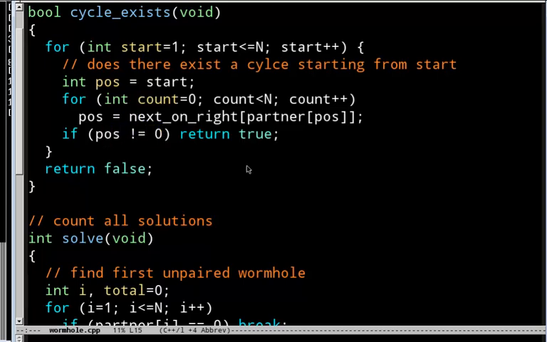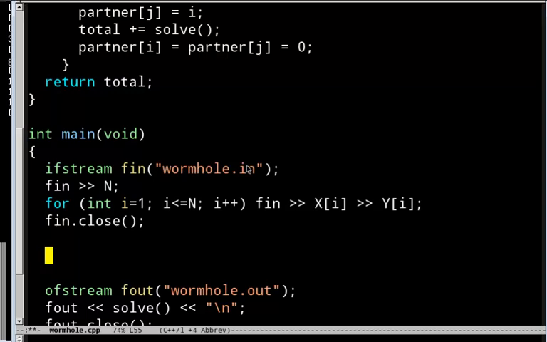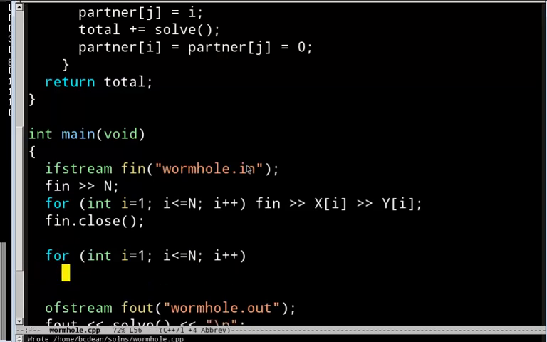So all I need to do now is initialize this next on right array that just tells me for each wormhole which is the index of the wormhole immediately on its right. Where should I put that? Let's just maybe put that in the main function after I read the input in. So int i equals 1, i less than or equal to n, i plus plus. So what I'm going to do here is I'm going to set next on right of i. So who is the index of the wormhole immediately to the right of i?